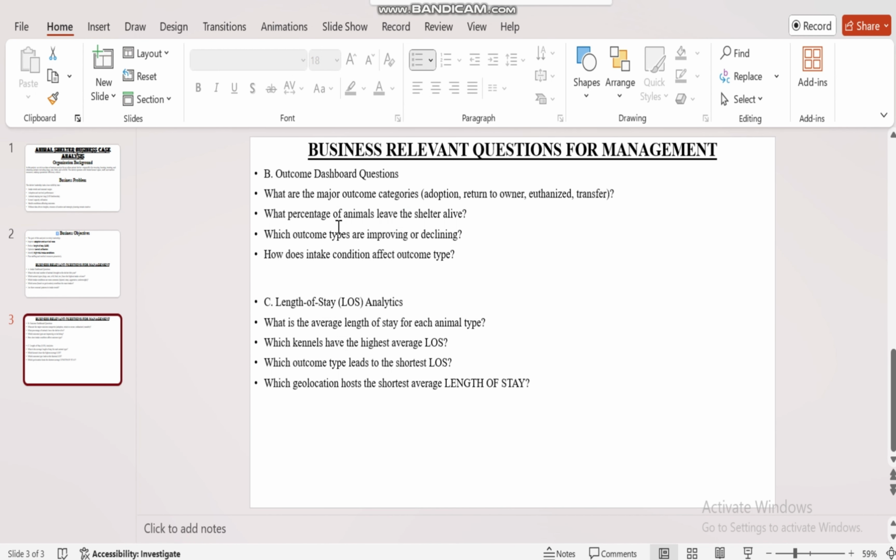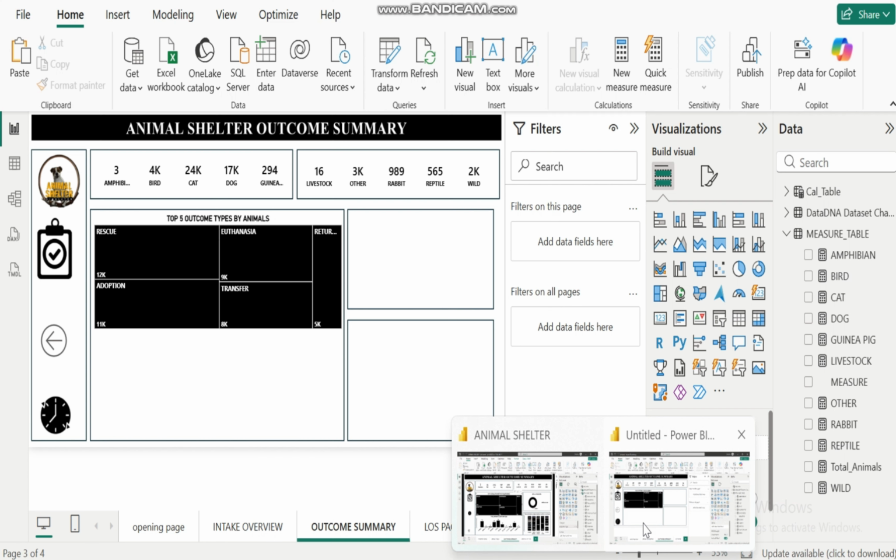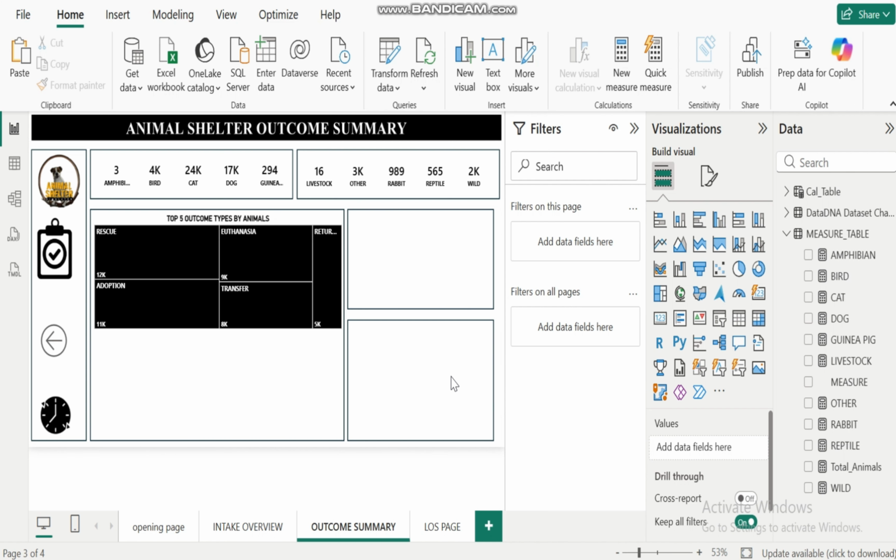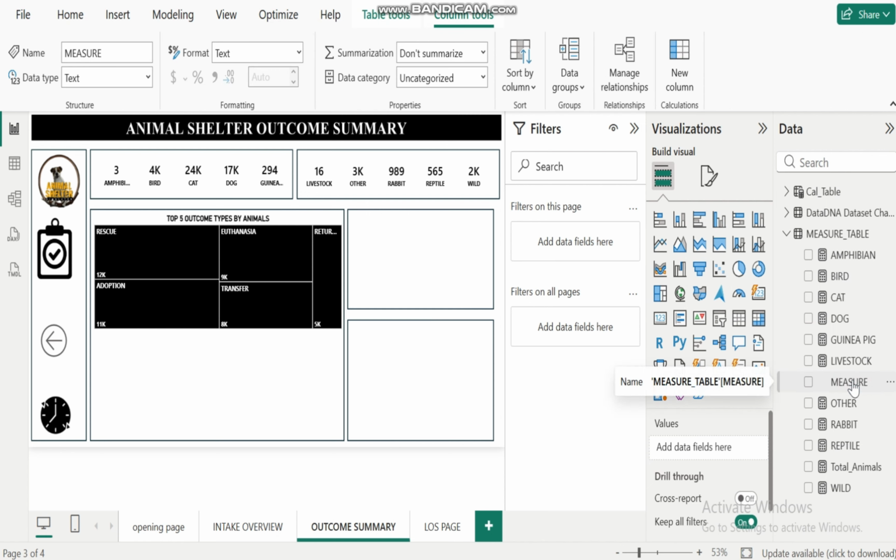We say, what percentage of animals leave the shelter alive? So they want us to find the percentage of animals that leave the shelter alive. We are going to be using a DAX formula to find this. So when the animals are brought in, how many of them leave alive?